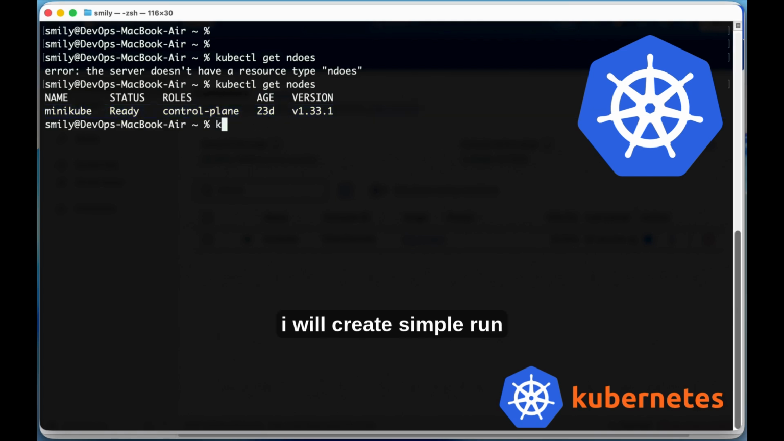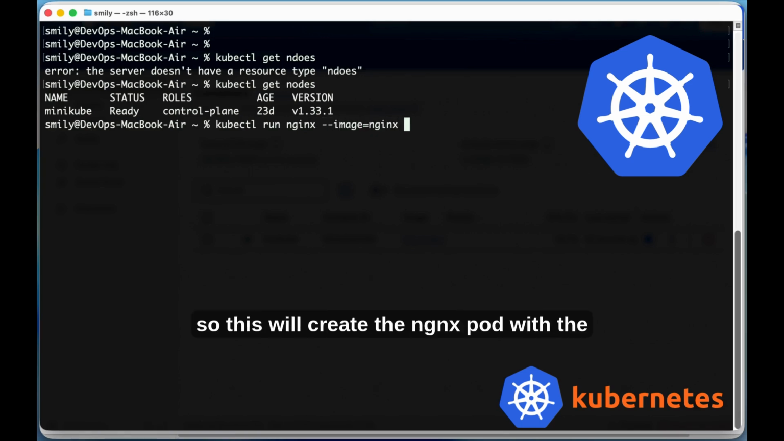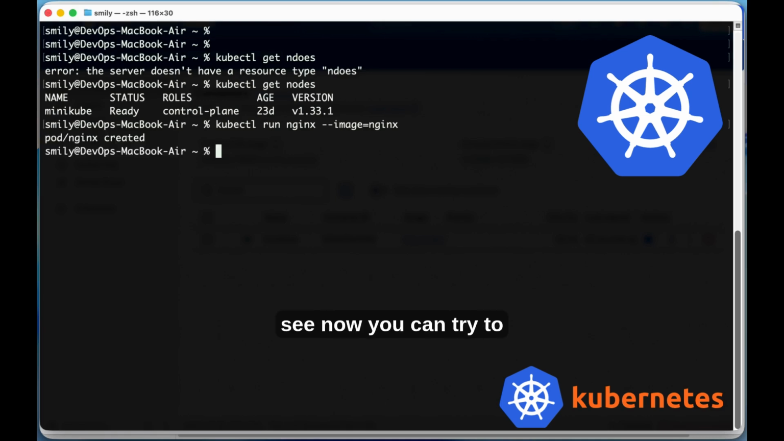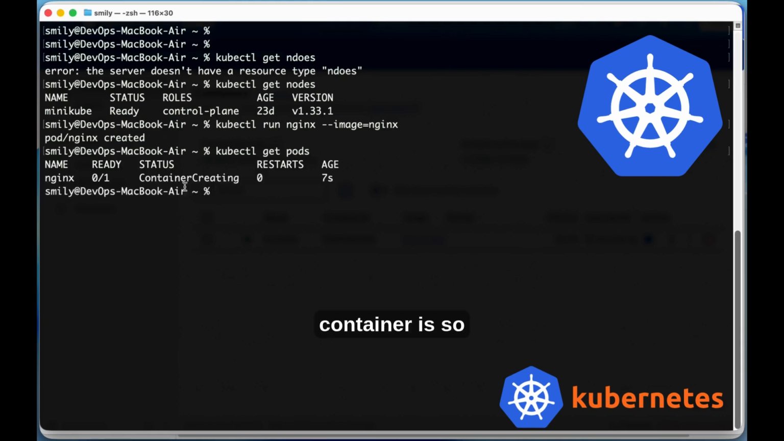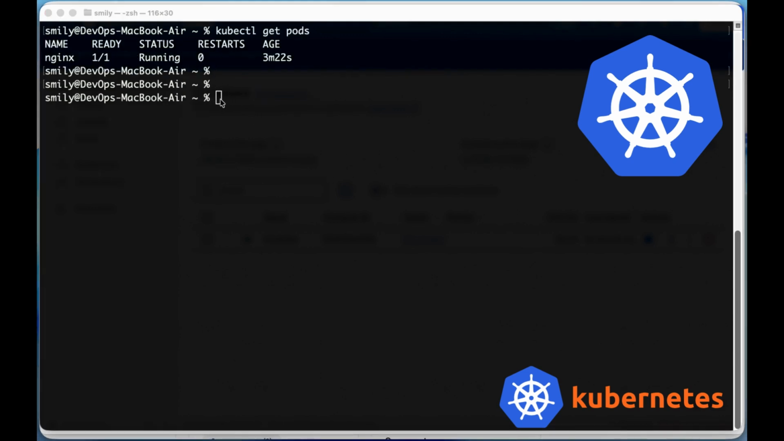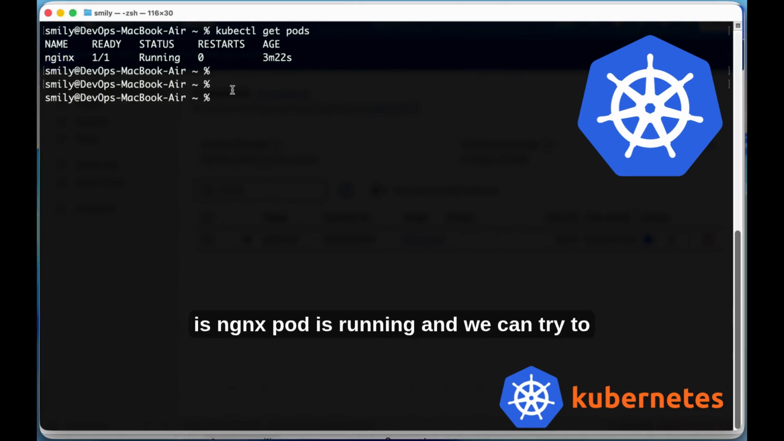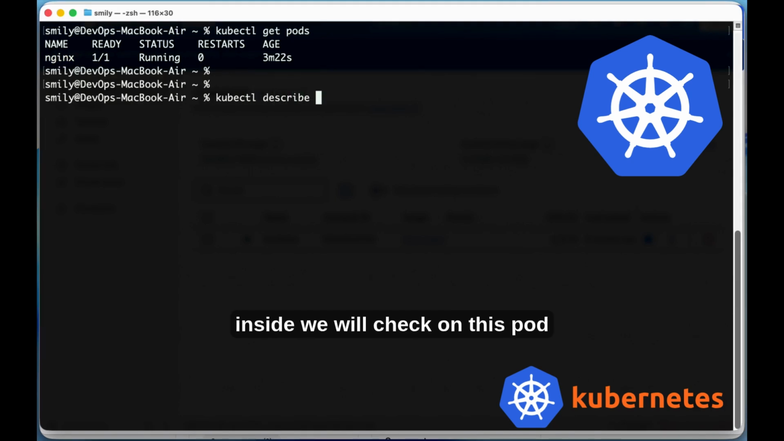Suppose I will create a simple nginx pod: kubectl run nginx --image=nginx. This will create the nginx pod with the nginx image. Now you can try to get the pods. You can see that the nginx pod is running, and we can try to describe it to see what happens inside. We will check on the pod nginx.